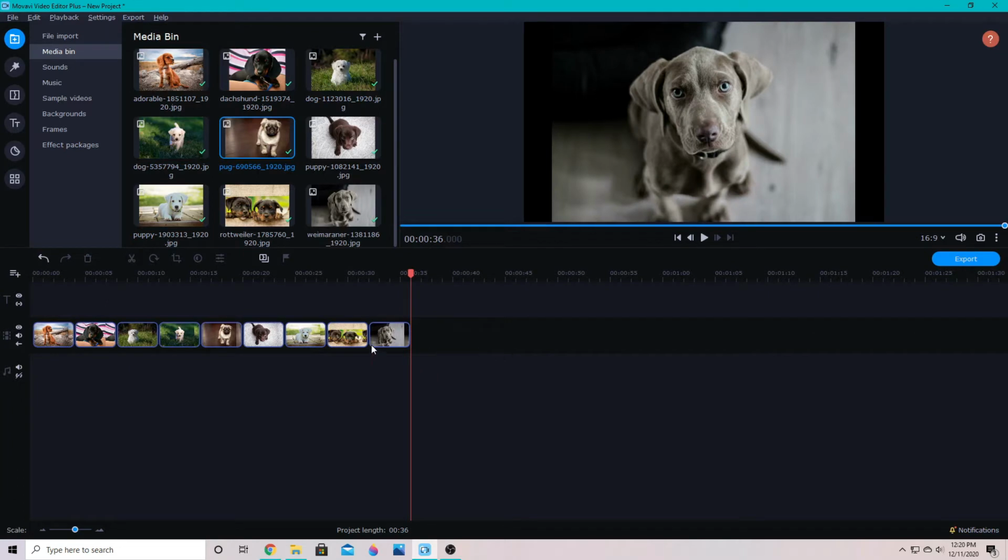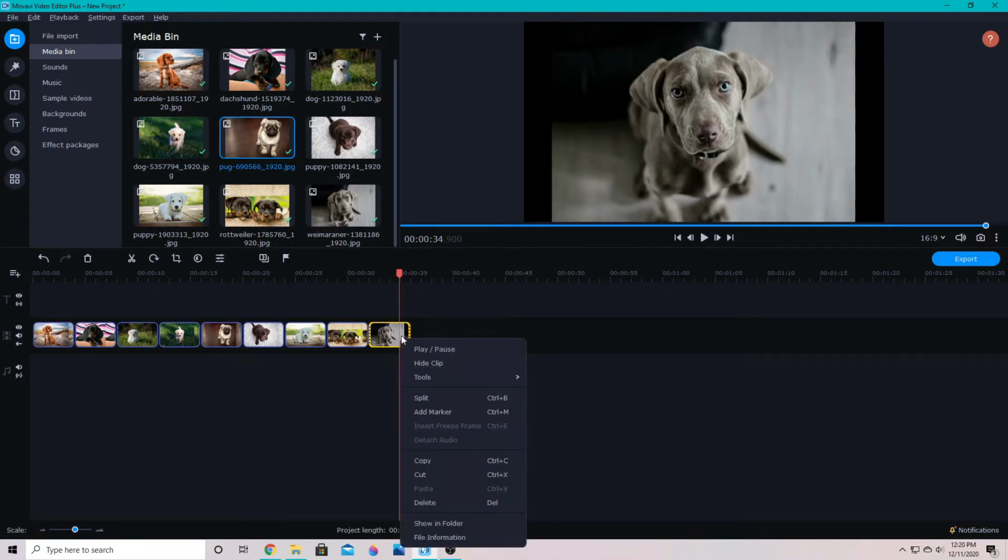If I want to delete one, like I just did there, I can click and use the delete key on the keyboard, or I can right click and delete.